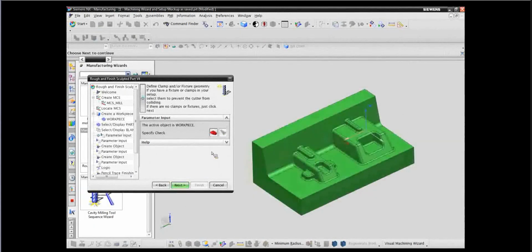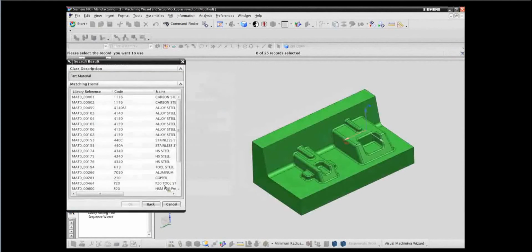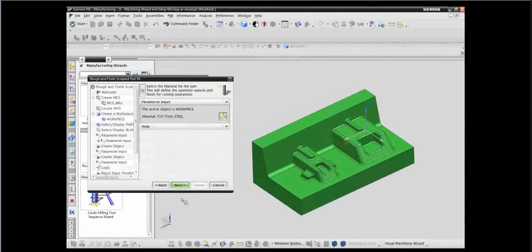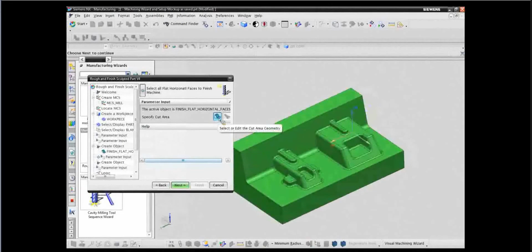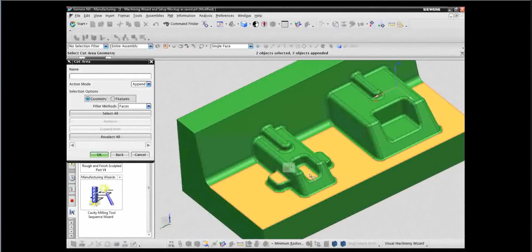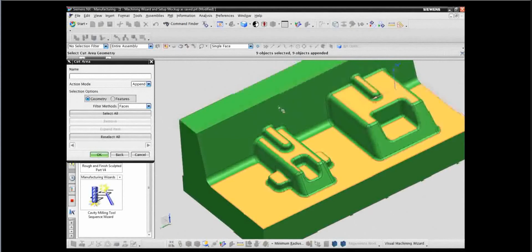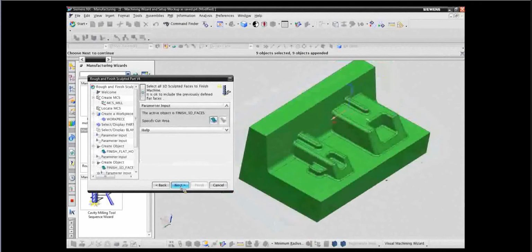If I had clamps that I wanted to identify for collision avoidance, I could identify those now. And I would specify the part material. In this case, I'll use P20 tool steel, which will help calculate the speeds and feeds for any manufacturing operations. Next, I'll specify the flat horizontal faces that could be machined with the end of an end mill. So I'll just interactively pick those. When I'm picking these, I could also use color selection or attributes. If I had attributes on those surfaces, I could automatically pick those through the attributes.